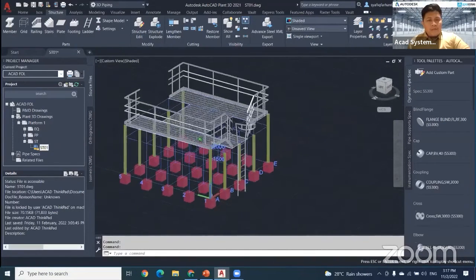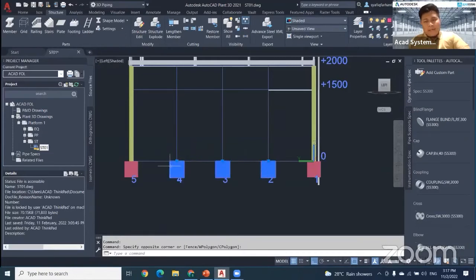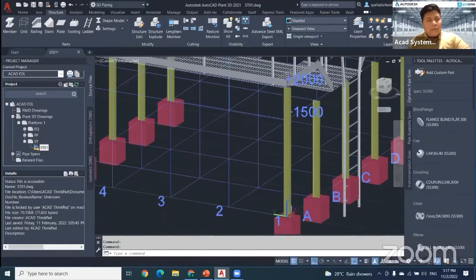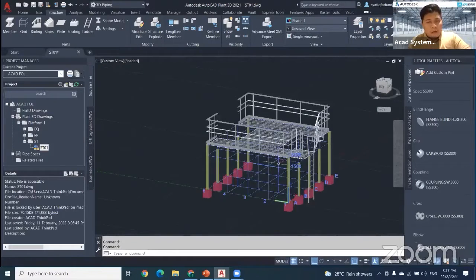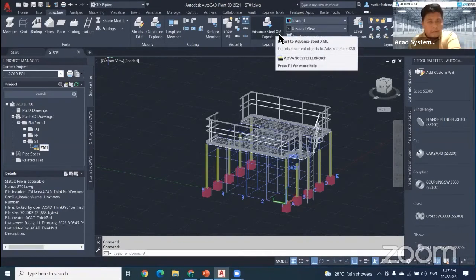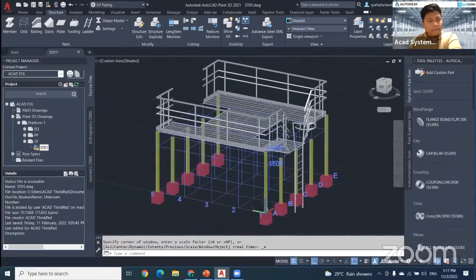But for sure, if you want to make a detailed structure, Plant 3D is only able to create a conceptual structure. If you want to make a bolt connection, you need to have Advanced Steel. Why? Because in this Plant 3D structure, they have one button to export as an Advanced Steel XML export. You can export as Advanced Steel, and then all your bolt connections can be combined back into this Plant platform later on. So the concept is done for the structure.